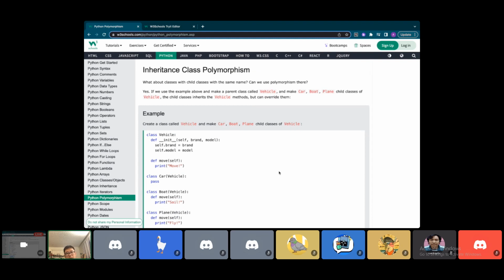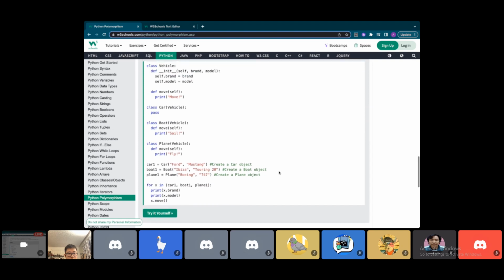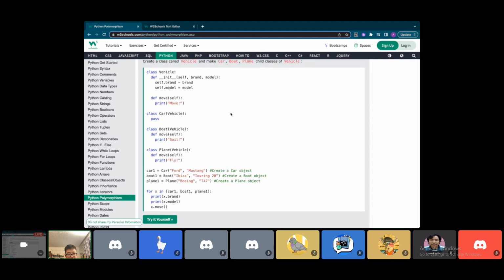So, inheritance class polymorphism. This one combines inheritance, which we learned a little bit ago, and polymorphism. Here we have our parent class vehicle, and in our parent class we have a move function, which prints move. And all 3 of these are child classes of this parent class. So here we just pass, which means we just inherit everything from here.